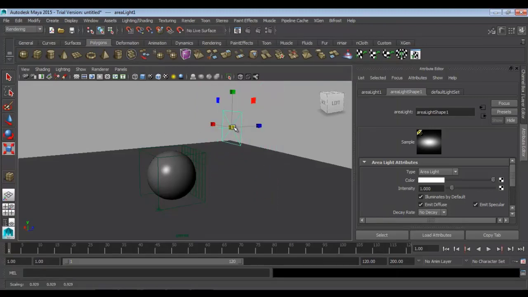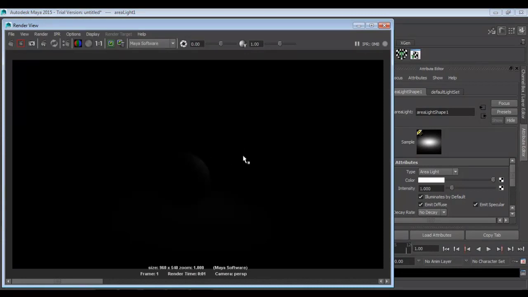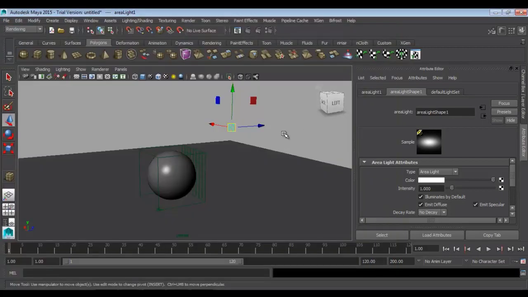Right. So you just scale it down and take a render. You can see that the area of illumination and the overall strength of the illumination is very less. So it depends on the scale of the area light also, how much strength of illumination it is going to create.